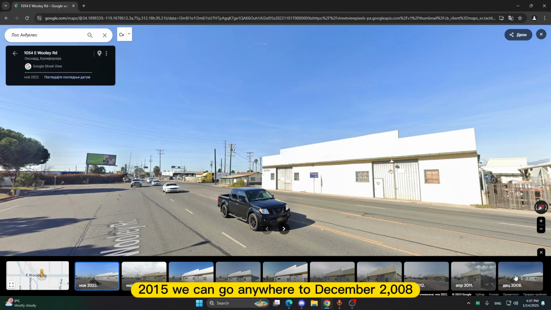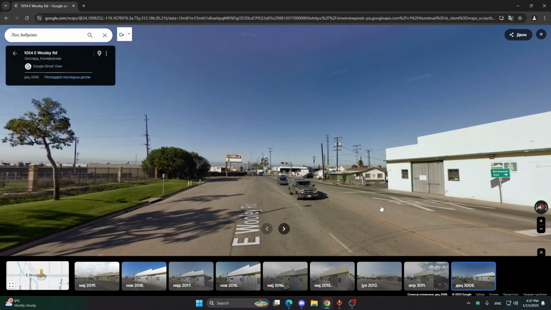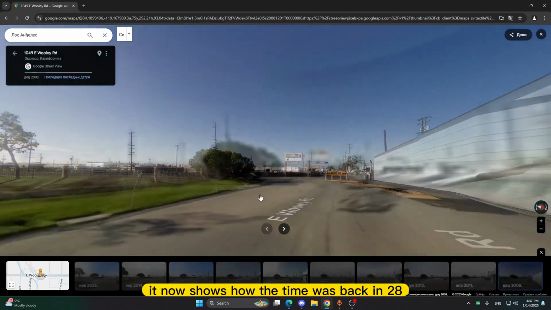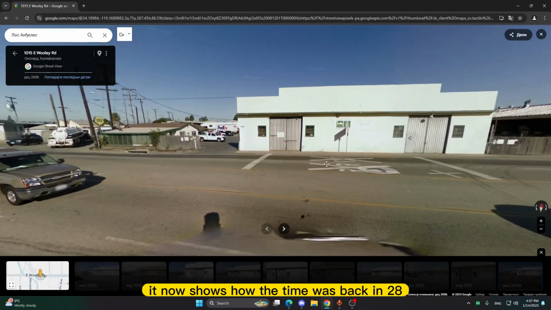We can go anywhere, to December 2008. As you can see, it now shows how the place looked back in 2008.